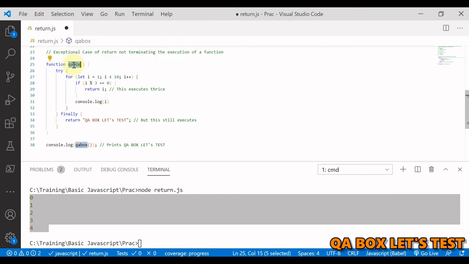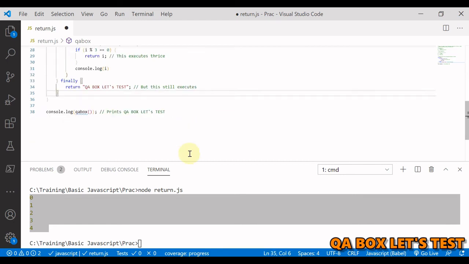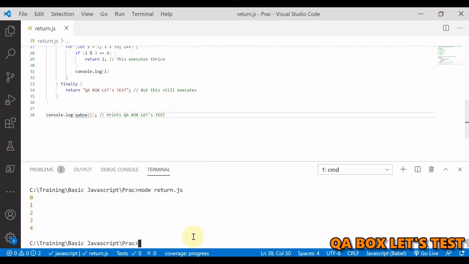So function QA box, and in that you see that we have a for loop, and it is going to iterate from 1 to 9. Okay, and the moment i modulus 3 is equal to 0, we are going to return that value i. Alright, and the program would be terminated. Now in case of try and finally, the control will go to the finally block. Okay, so let's see what will happen in this case.